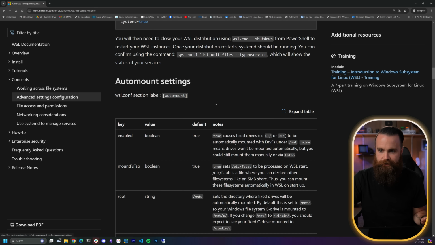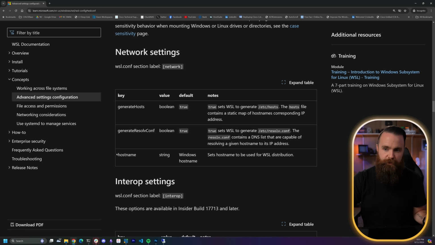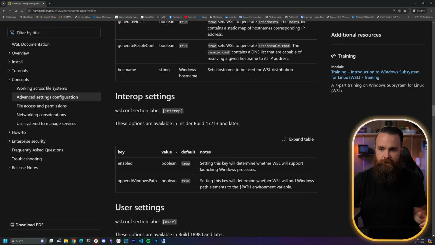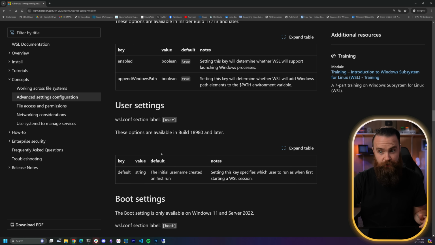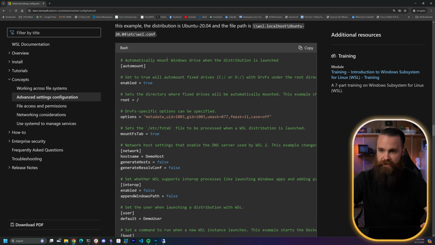And you can add other config here. I'm not gonna demo everything or really anything on that because I don't care about it. But you can do things like auto mount settings, auto mounting drives. And yes, you can mount remote drives. I mount my NAS inside my WSL instance all the time. You can do some hostname config with network settings, interoperability settings, user settings. You can add a default user. You can have stuff run when the instance boots. And here's an example file right here.